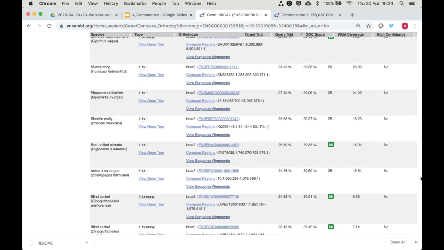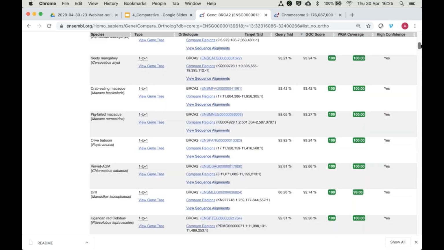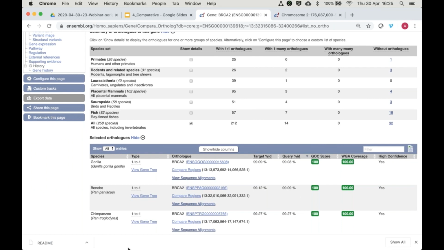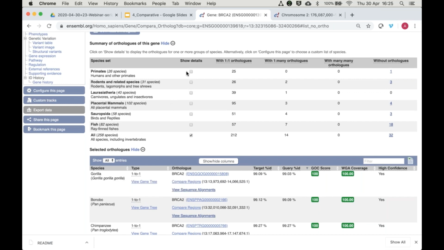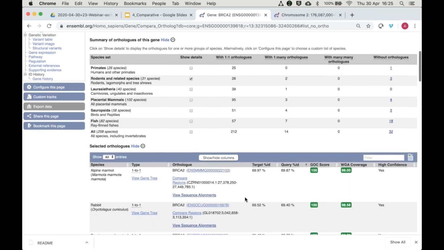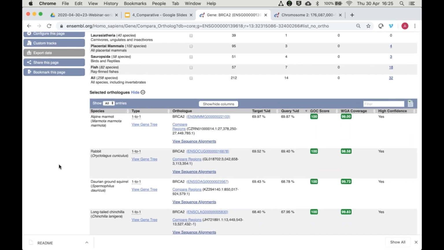Okay, I'll go to the top again. You can see the table with the details of the orthologs here at the bottom of the page. It's a huge table. We have something like 258 species. So I can actually filter this table by selecting my species set of interest in the top table here. So if I select rodents, my table at the bottom here only includes rodents. So this table here is the table with the details about the orthologs in other species.